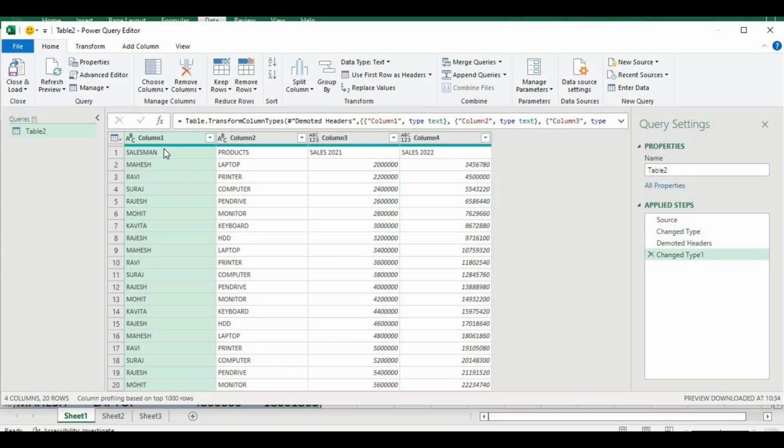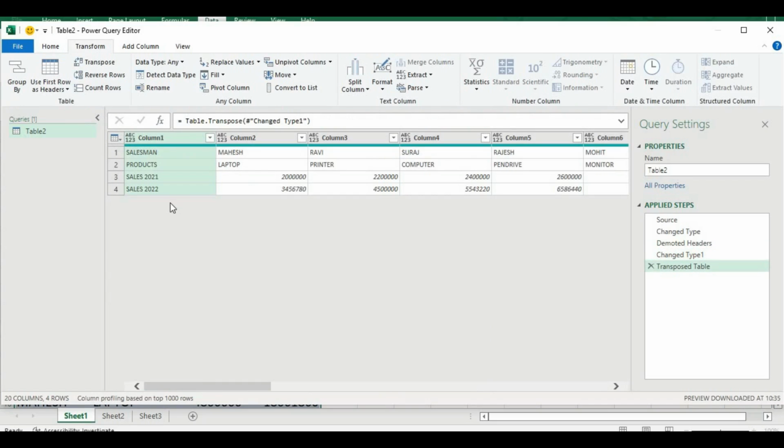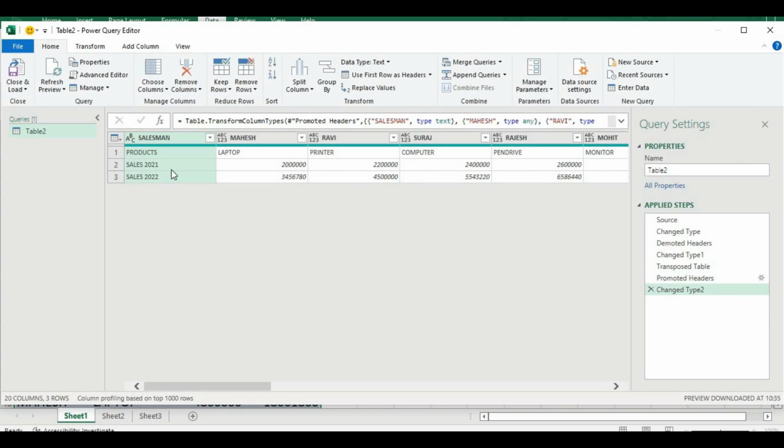After this, I will go to transform and then click transpose. Now our data is transposed, like we have salesman, product, sales, everything in this way, and our name is here and product is here. Now we have to remove this column. So I go to home, and now again I will go there, use first row as header. So I just click that. Now our first row is header and we are able to do transpose, and now we can just close and load the data.